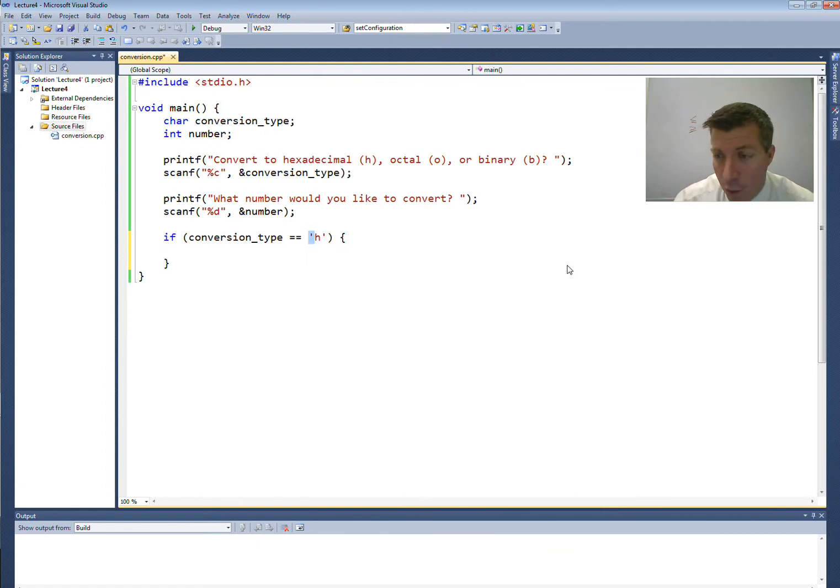I put the single quotes around this character H. The reason for the single quotes is because I'm comparing a character. I'm not comparing a string, okay? The double quotes will not work. This designates a string, not a character. So I need to put the single quotes around that character H. That's going to denote that this is a character, and I'm comparing a character to a character. And I want to see if the value is H. Now, we're going to put something in the body of that if statement.